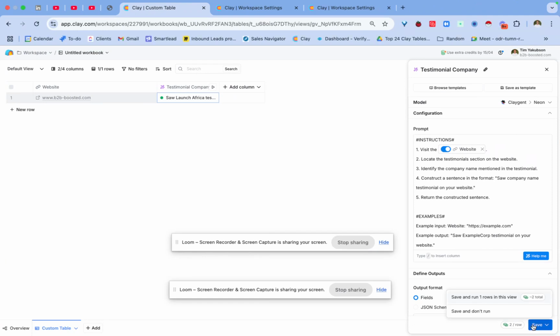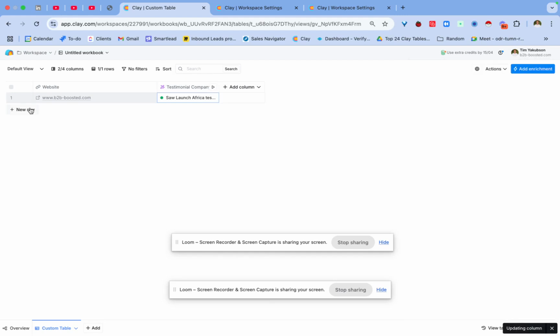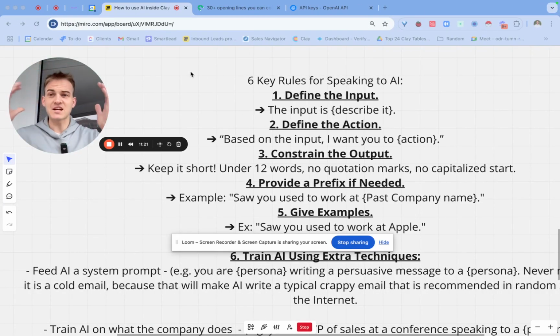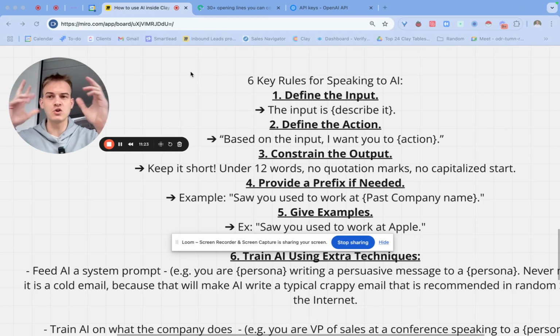The only thing you need to do is save and run one row in this view most of the time, or save and don't run and just play one row at a time. So if you have multiple rows, just click on play just for one row to see the output before running the entire column. Otherwise, you're an absolute idiot for wasting a bunch of Clay credits. And I'm speaking from experience here. Next up, let's talk about if you want to use this Help Me function inside of Clay.